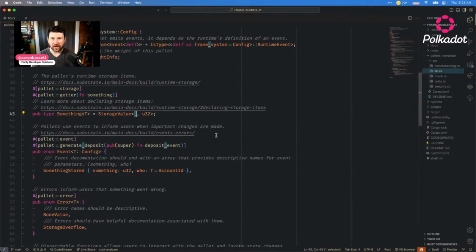This underscore thing here, the first argument to storage value, is always going to be the prefix. The prefix is how you find that storage value. And the prefix by default is made up of the pallet name and the storage name.